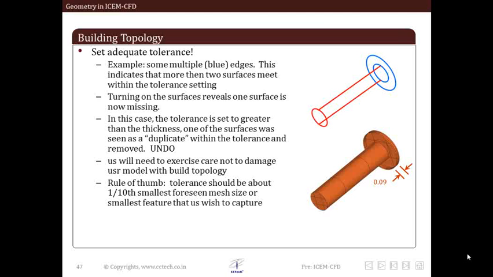In this case, tolerance is set greater than thickness. ICM found that one of the surfaces is a duplicate within tolerance and hence removed it. Thus, care should be taken that small features to be captured should not fall within tolerance, which may cause damage to geometry. Hence, we suggest a general thumb rule for setting tolerance.